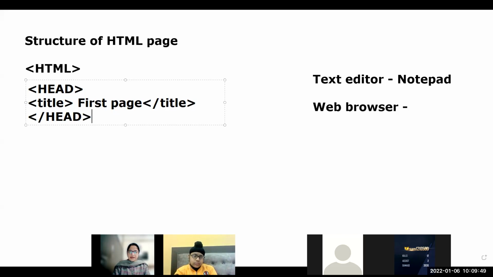Then close the head tag. This is your header section. Okay. After that, we will start with the body section. Every HTML web page will have two sections. One is the header section, one is the body section.